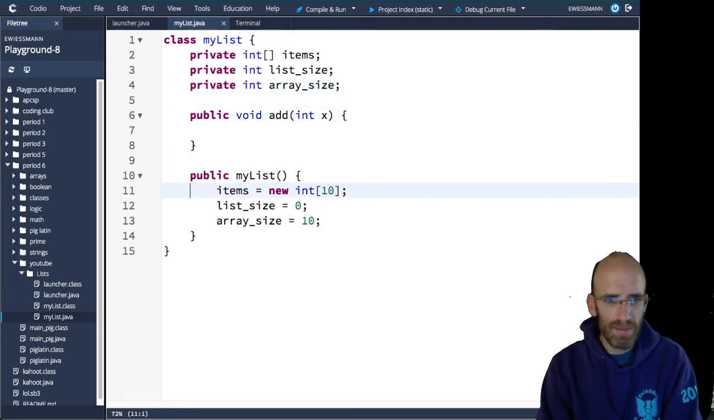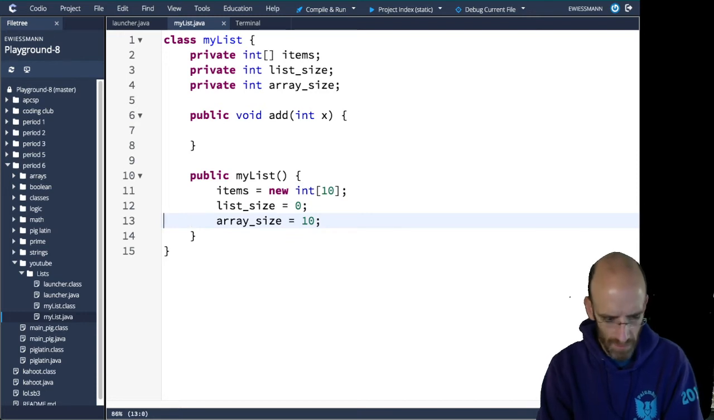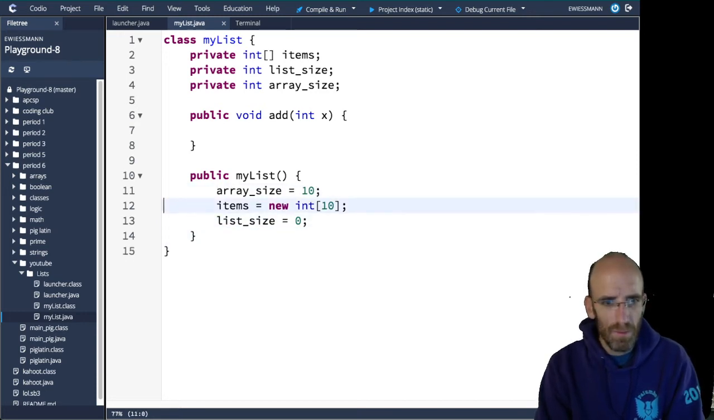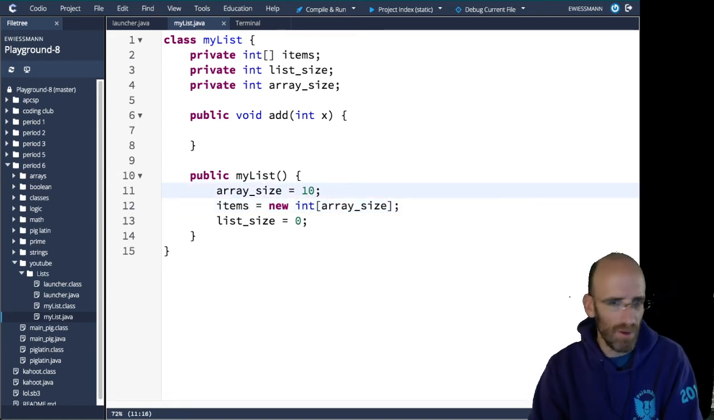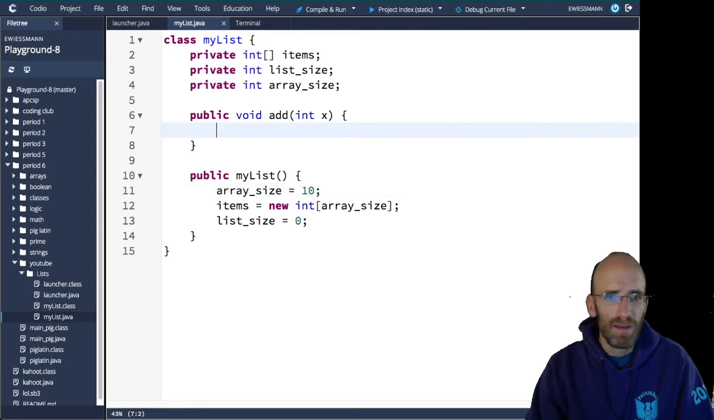And to make this a little bit cleaner looking, we're going to actually set array size to 10, and then we're going to say items equals new int array size. So that if we change it, if we wanted to start it at 25 or something, we don't have to change one number. It's, I think, a little bit better. We should comment all of these. We're going to do that off video.